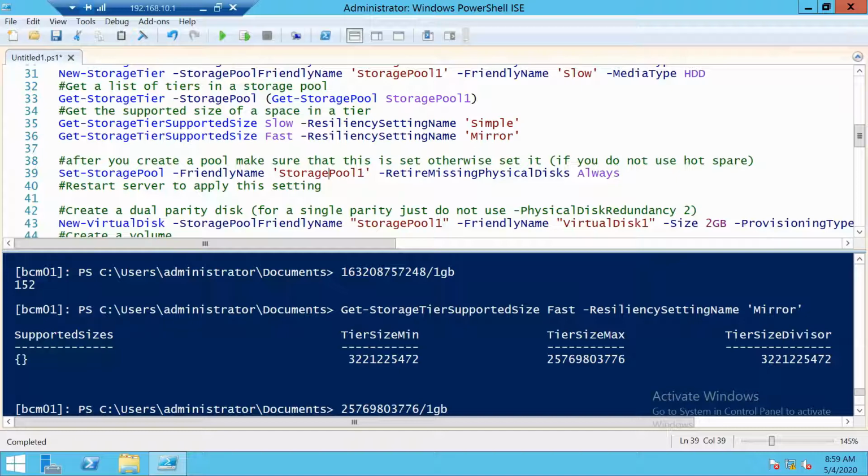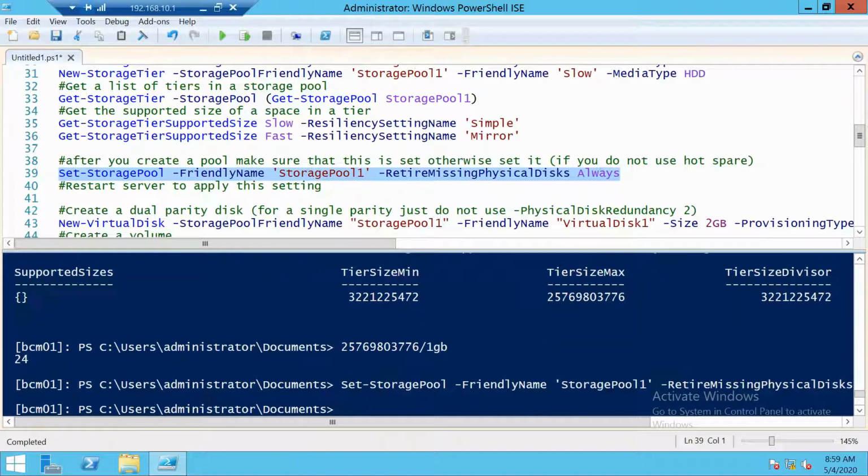We discussed in the last video of the series about the fact that rebuilding data in storage spaces can be done either with hot spares or with extra storage in your pool. Since we are not going to use hot spares, we will use the other option. And I want the repair to happen automatically, so we are going to run this command. And I'm going to restart the server so the setting can take effect. If you guys know of another solution for the setting to take effect without a server restart, please let me know.